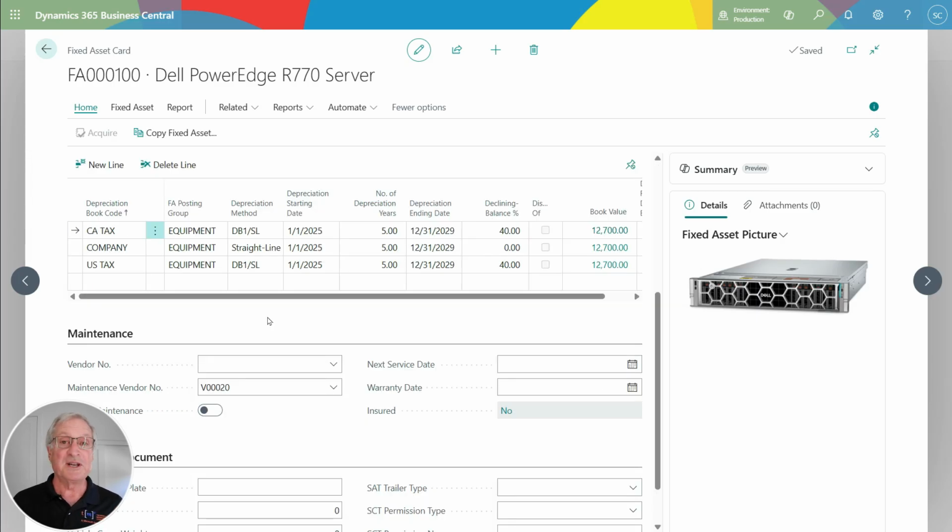Let's take a look at the depreciation books I have set up for this specific asset. I've got 3 of them set up for this asset. I've got the company depreciation book that I need to record depreciation, acquisition, retirements, and also feed that information to the general ledger. So that's an important one for me. For that, I'm using the straight line method for depreciation. That's pretty standard. I'm also using two tax books here.